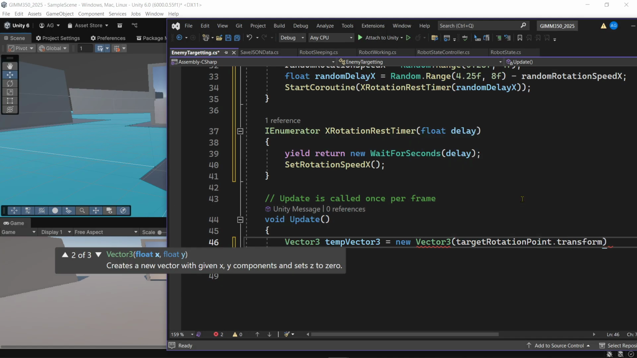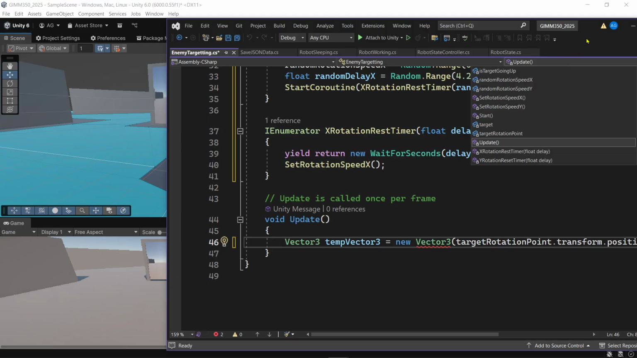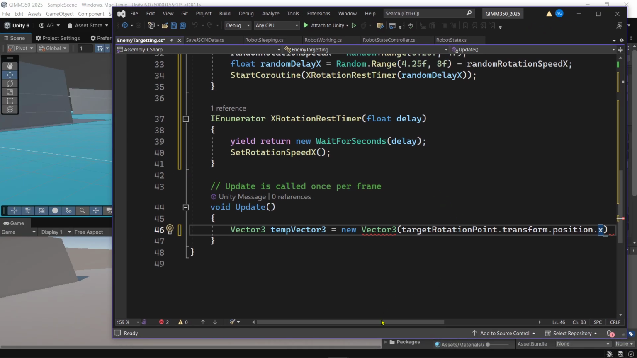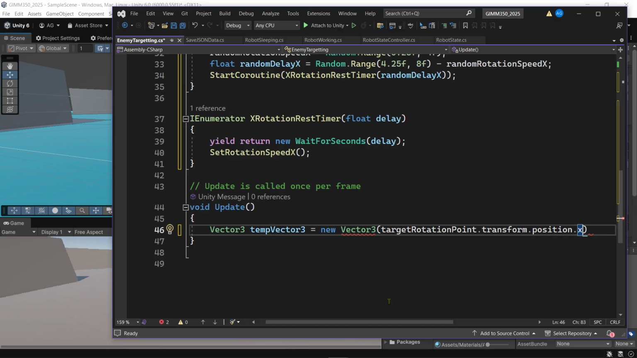dot transform dot position dot x. Oops, that fell off the screen. And bring that over a little bit. So vector 3 target rotation point. This is where it's looking at, right? This we need to know. And so we'll do that.